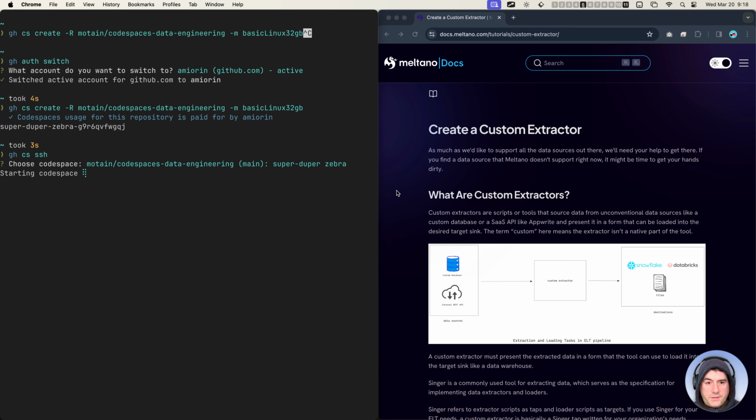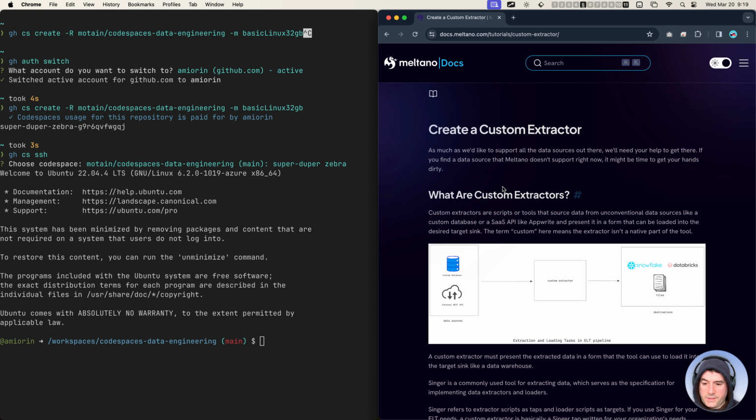In the meanwhile, this is the tutorial. You can see here how to create a custom extractor. This custom extractor can be an API, a custom database, Snowflake, and then Databricks. I mean, there are so many destinations. I mean, ELT or ETL. We prefer ELT, and that's it. Okay, now we are in the virtual machine.